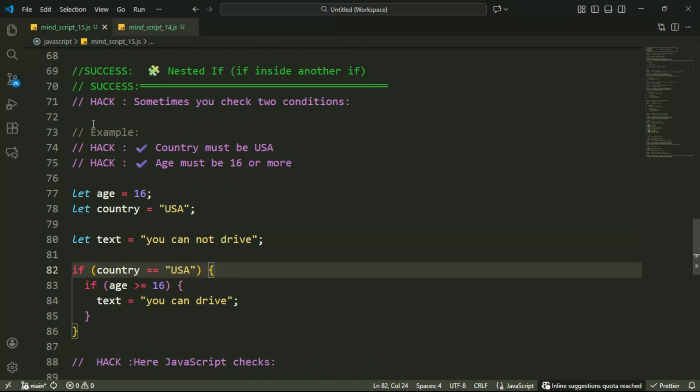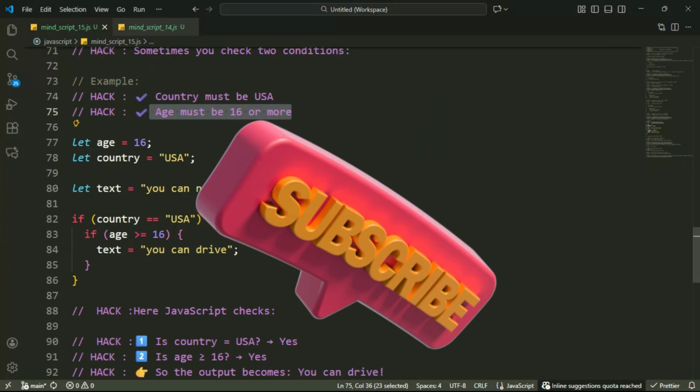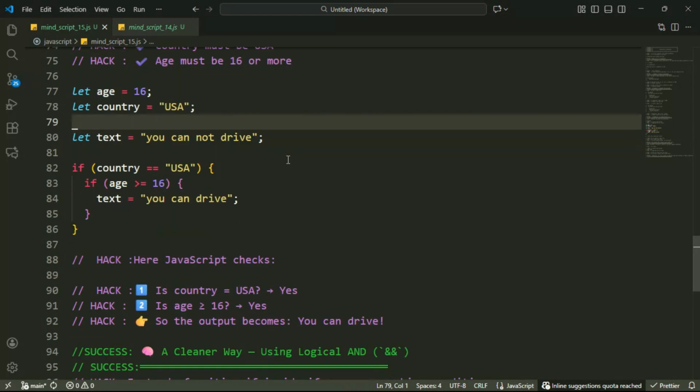Just see what your example is. The country must be USA and age must be 16 or more. That's why we have created two variables, age 16 and country USA. Then let the text be you cannot drive.